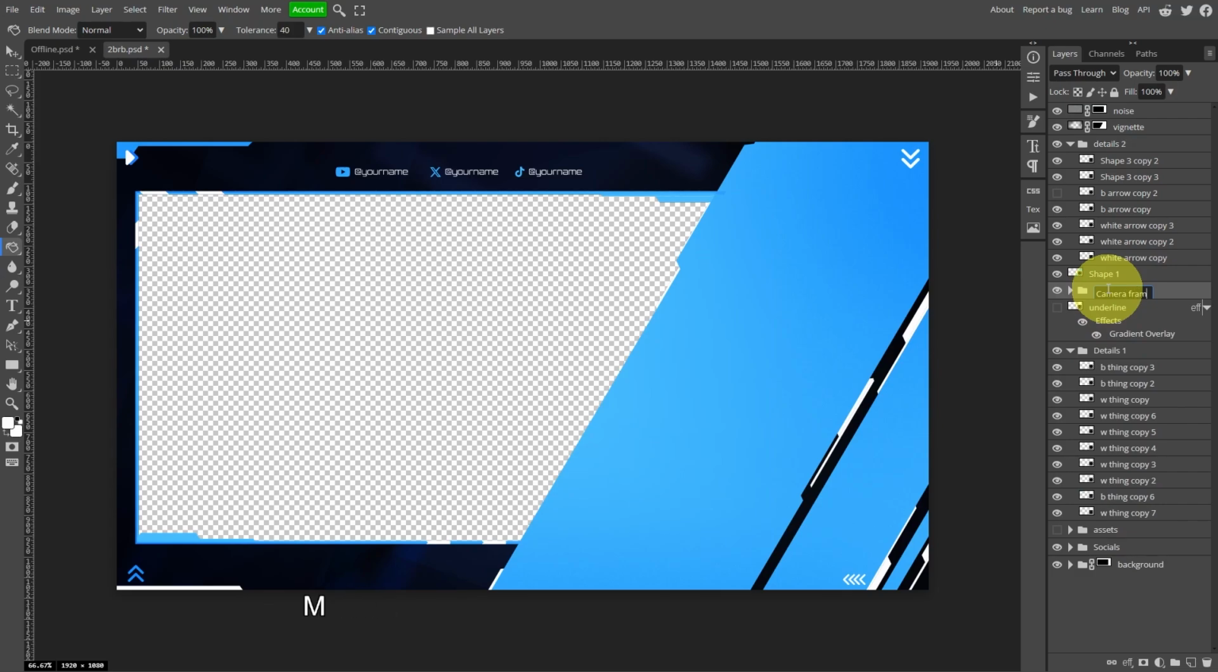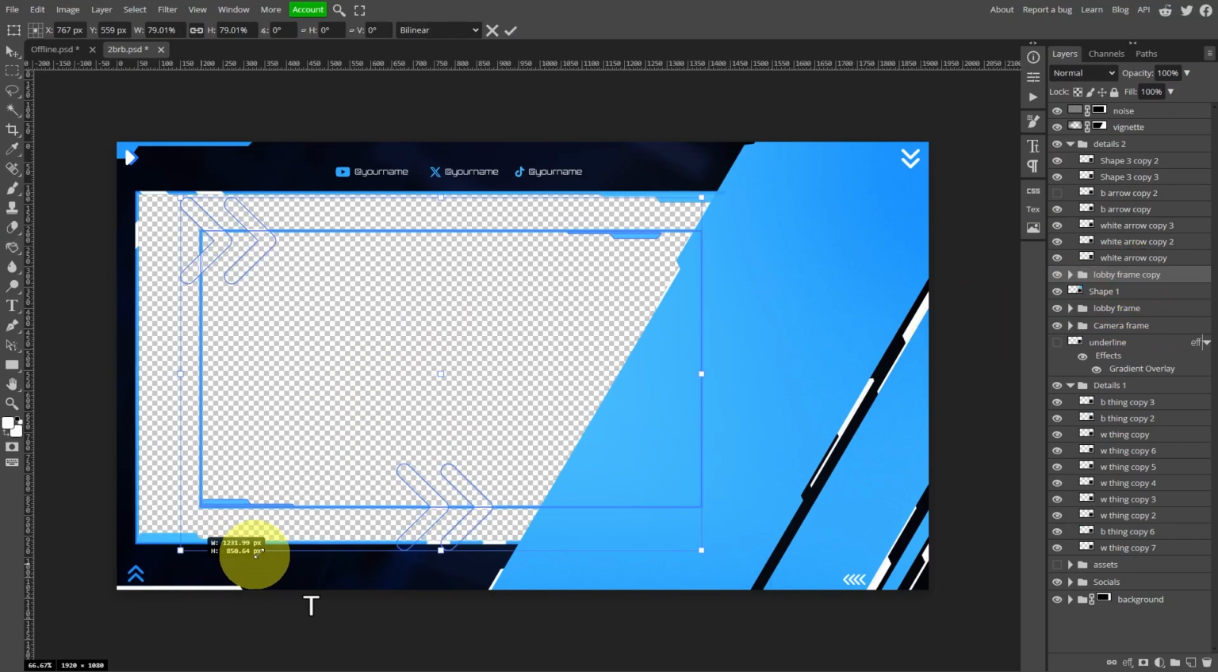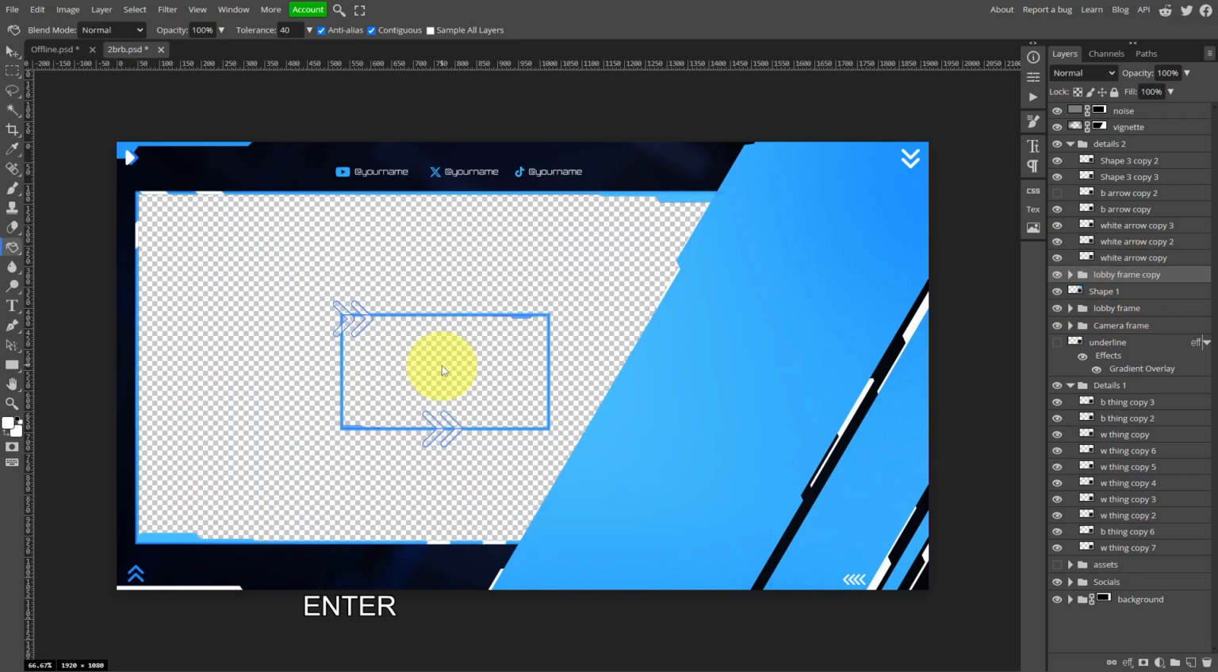This is where it gets complicated and it gets like difficult to explain. I'm going to duplicate this group and call it lobby frame. We want it to be on top of the blue thing. Drag, drop, Control T. We can scale it down, enter, V for move tool. And to keep it kind of uniform, we actually want to size it the same way that we want to size like chat. Not too bad.